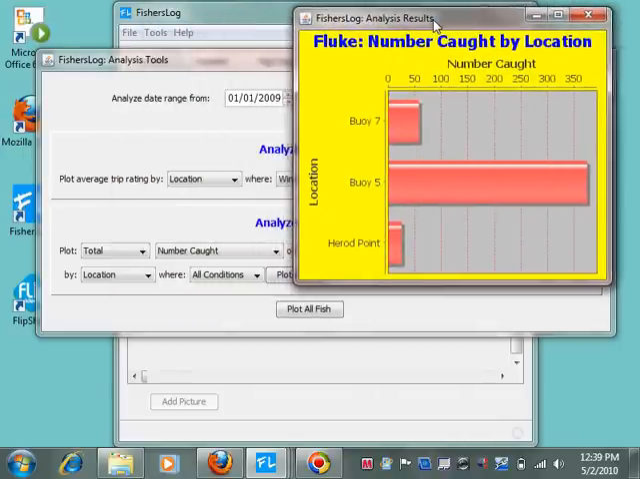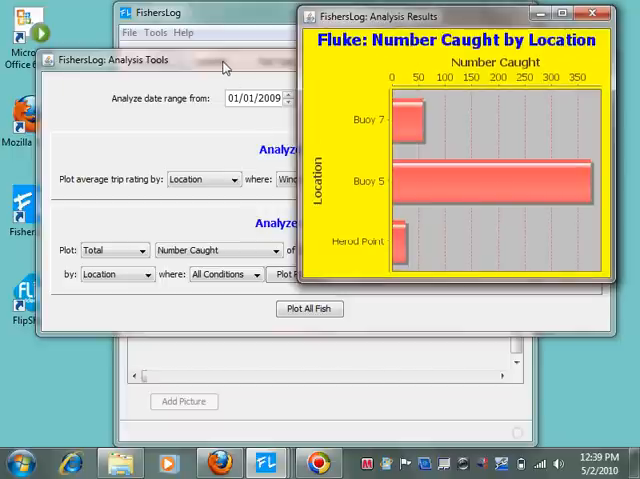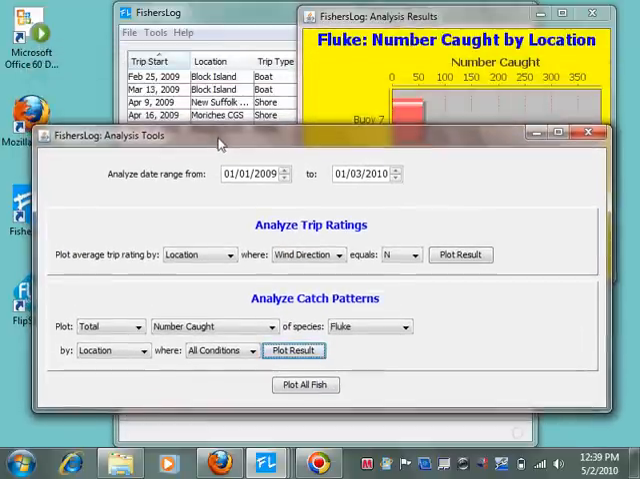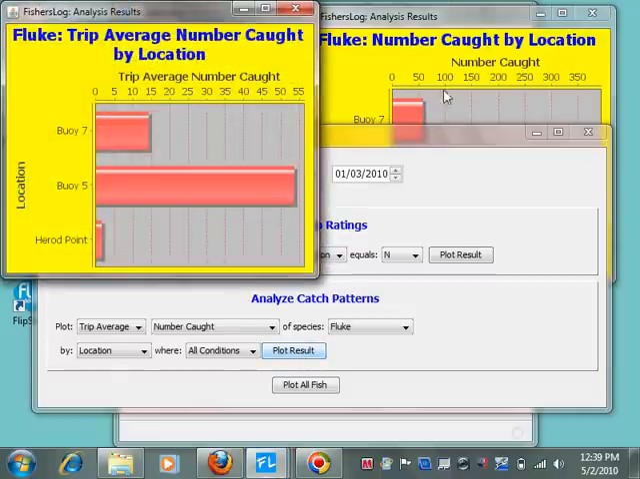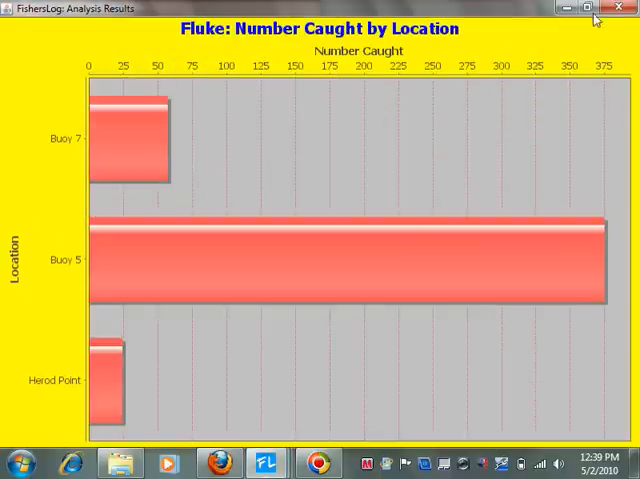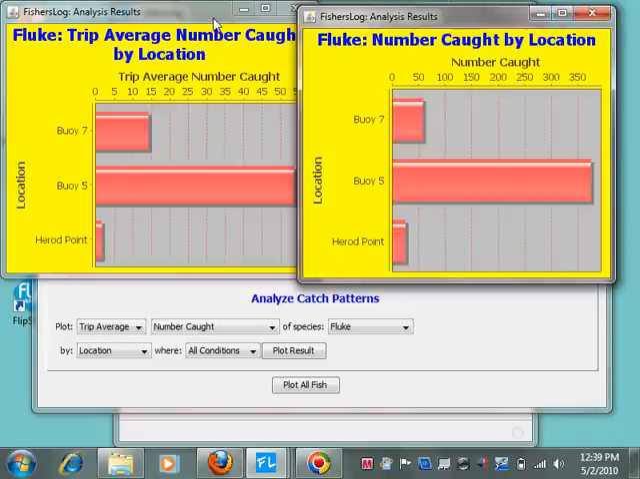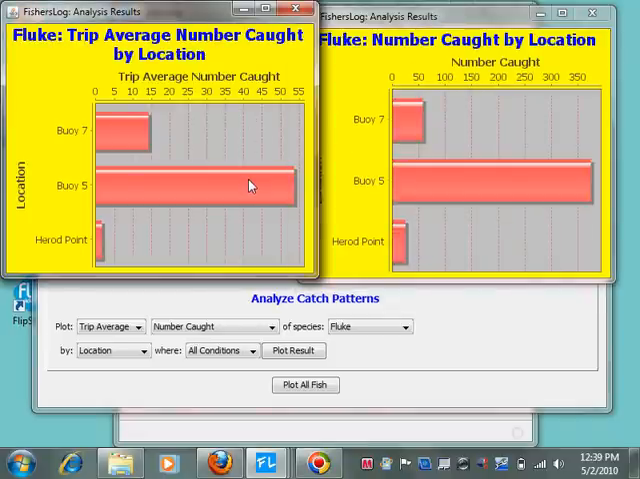But totals don't always tell the story. Sometimes averages are more important. Let's take a look at trip average. So just a small tweak to the query and hit plot result, and we see that buoy 5 is still the more productive location, showing 53 fluke per trip. Very productive area.